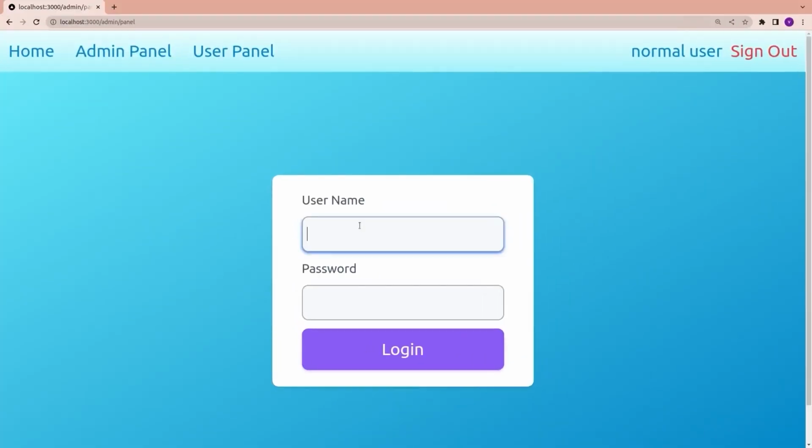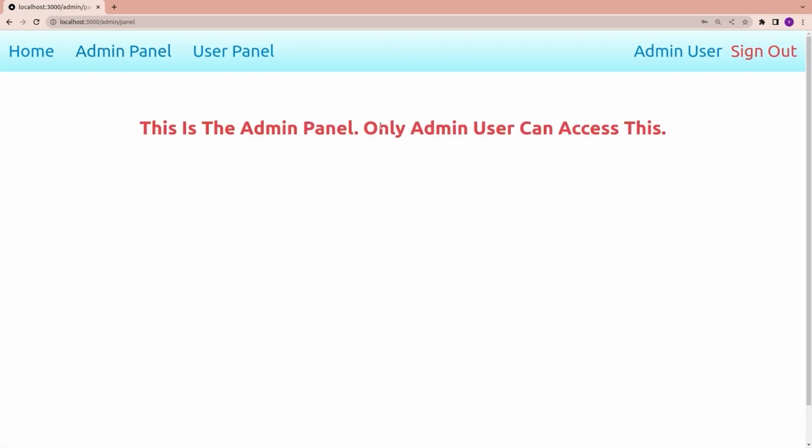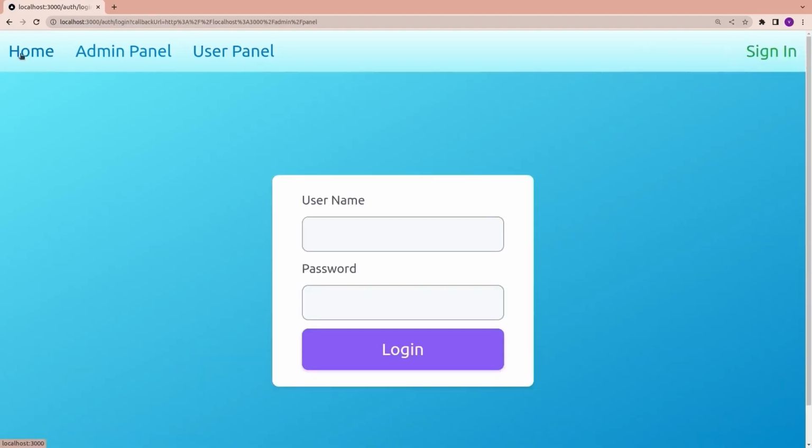So if I log in with the admin, now I can access the admin panel. So again, if I sign out and want to go to the user panel, you can see that I'm headed to the login page. So the next thing I want to do in this application is to take care of writing this custom message above the login page.